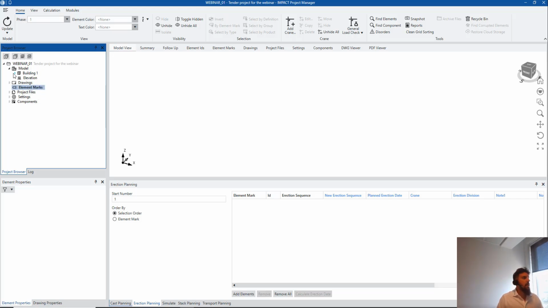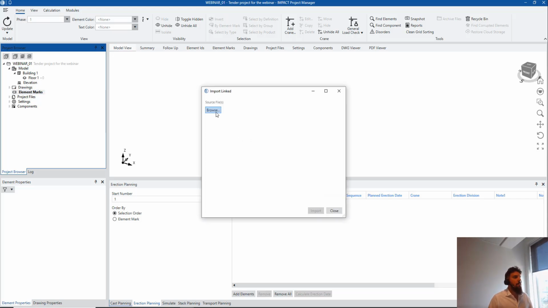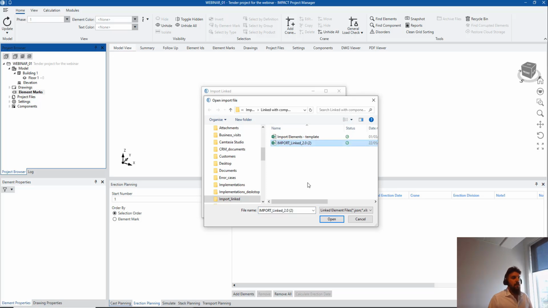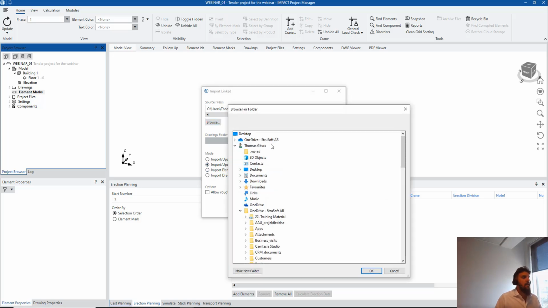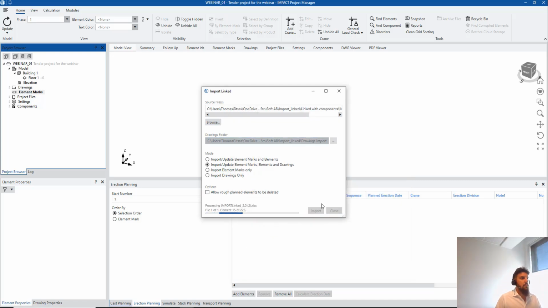You create your building, you create your floors, you can make as many buildings and floors as you want. This is all documented, this is all easy to do. And then you bring in your element marks. You say import a linked element mark, browse, and then find the template. You can find the template in Impact Wiki, you can find the template in the training, and import element marks, elements with drawings, and select the drawing folder. Hopefully this is going to work. I haven't tested it, so 225 elements with drawings are going to come in.